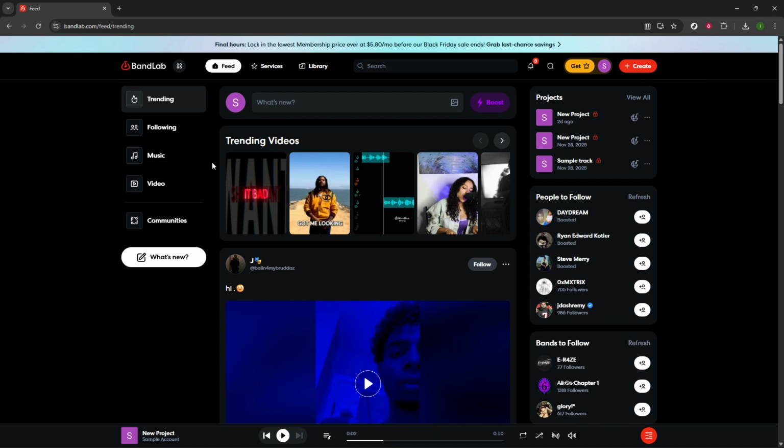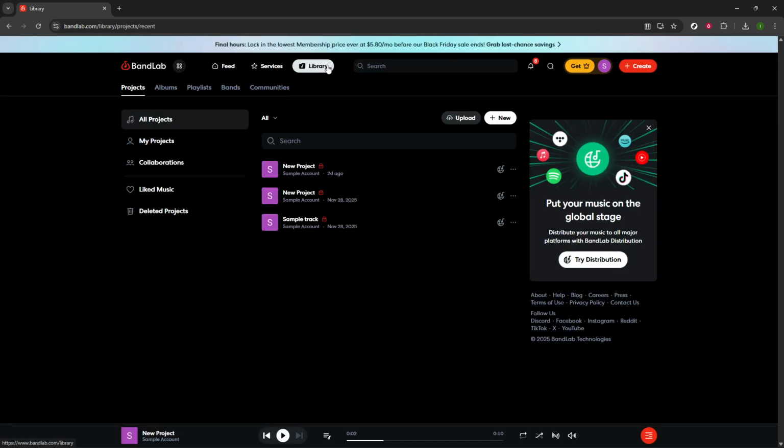Start by opening your browser and heading to the BandLab website. If you're not already signed in, log in so you can access your work. Once you're in, go to your library. This is where all your projects live, and it's the quickest way to find the song or session that needs cleanup. Open the project that has the vocal recording with the pops.